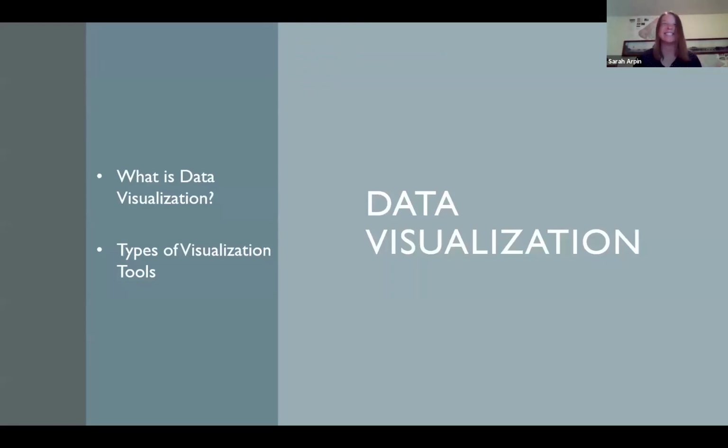Data visualization. Oh, one of my favorite topics. If you look at a big table of numbers, that's not going to really tell you a lot. And so what we're talking about in data visualization is, well, what does our data tell us? How can we get that from our data?